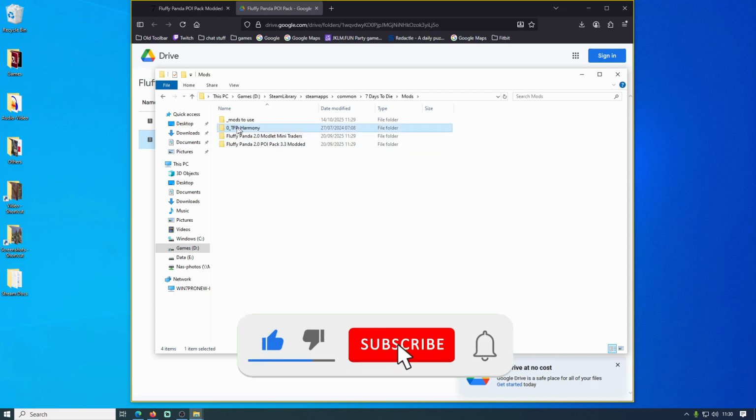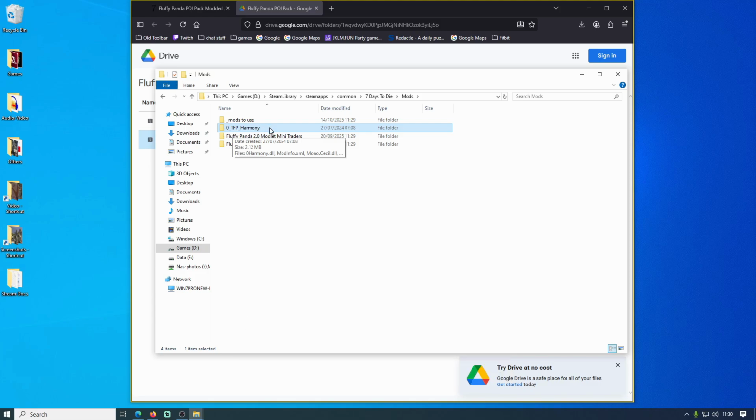So this one, TFP Harmony, do not delete this. Always keep this in. If you do accidentally delete it, then you can actually just go and verify your files again within Steam for the game, and it will download it again. So there's no massive panic, but just as a warning, try not to delete the TFP Harmony folder. Once you're in here, all you need to do is paste these in, and that will be it. Your mods are, in quotes, installed.